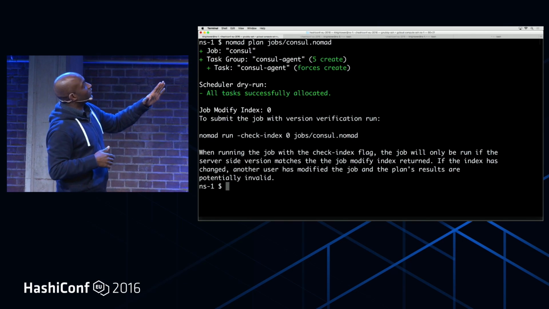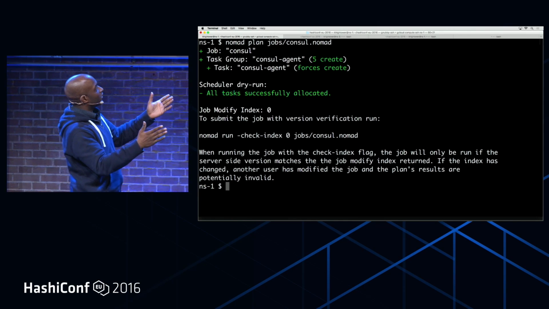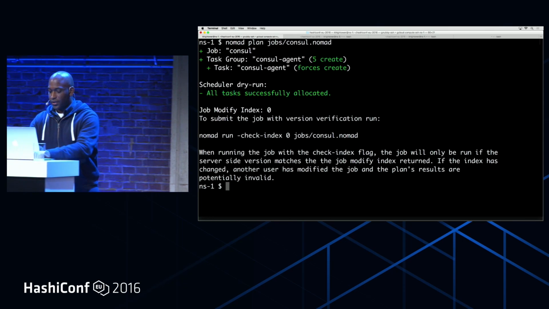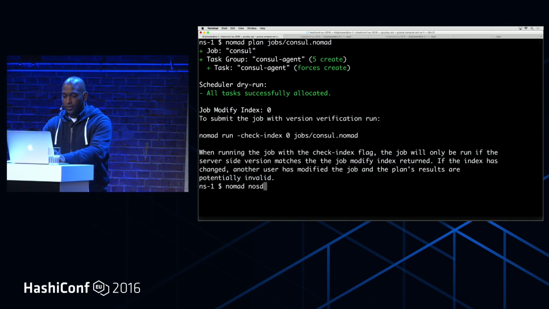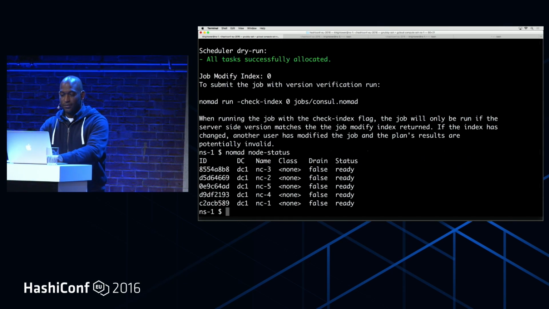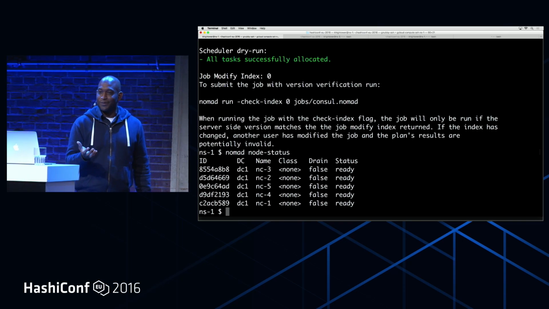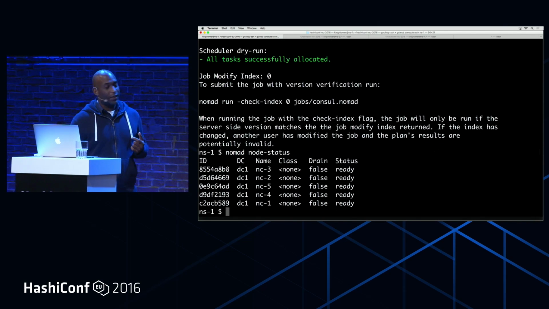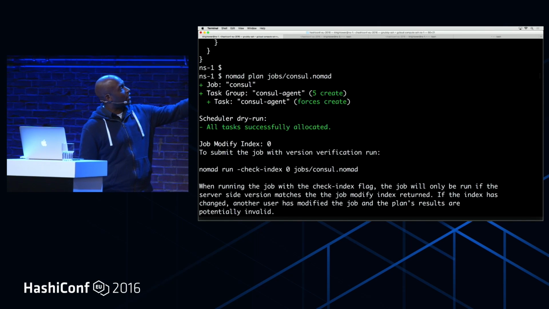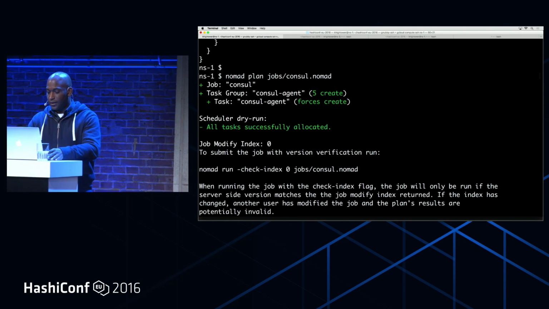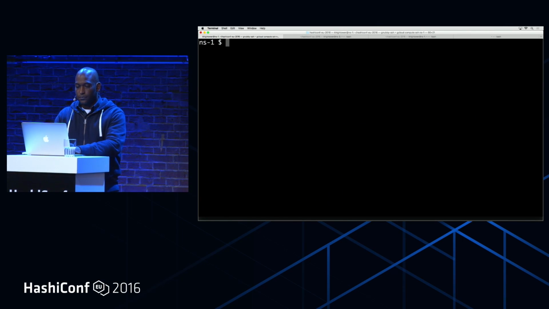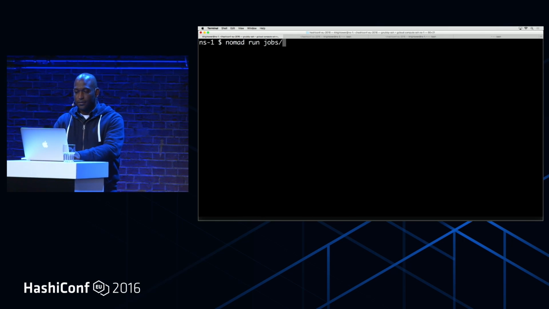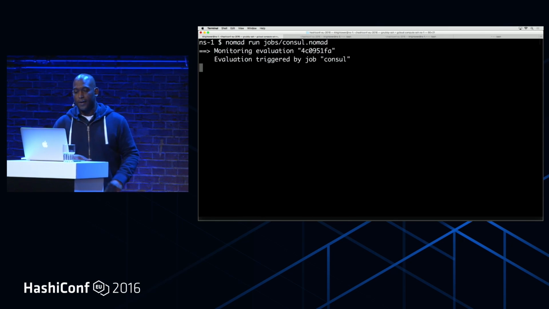So you see this thing is going to create 5 instances because currently I have 5 nodes in my Nomad cluster. So if we look at Nomad, what is it, node? Whew, I remember the commands. I look like I know what I'm doing, don't I? Feels good. Okay, so now that we have the plan in place, let's go ahead and run it. So we see that the dry run says this should totally work. So let's run this now. Nomad run jobs Consul.